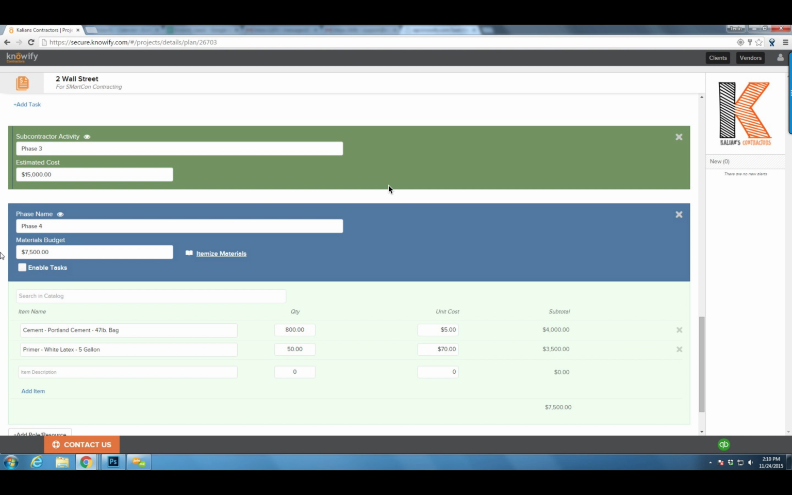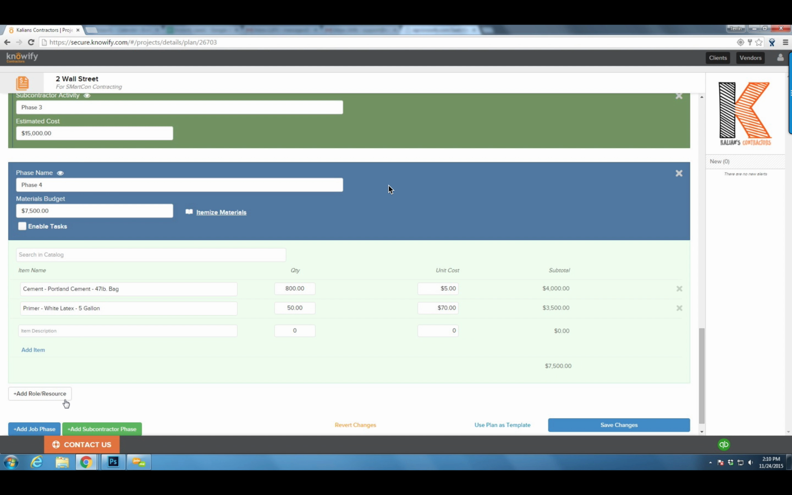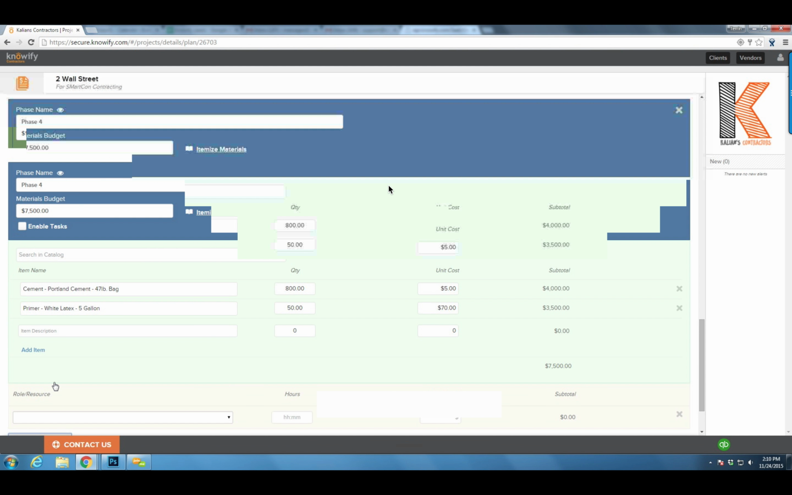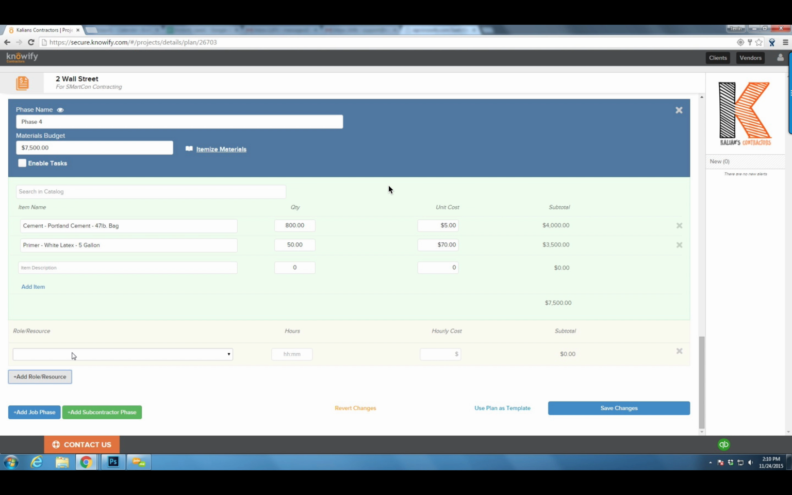And so it automatically creates this materials budget for us. So when we're quoting our value to our client, the prices that we send to them can be as accurate as possible, and it helps you get a better idea of what's going on. Then we can start allocating our labor hours to this for our estimated labor costs by clicking Add Role/Resource.